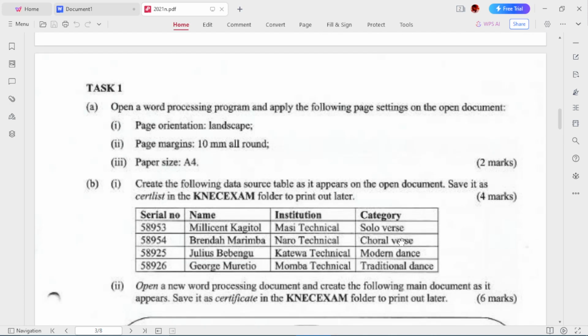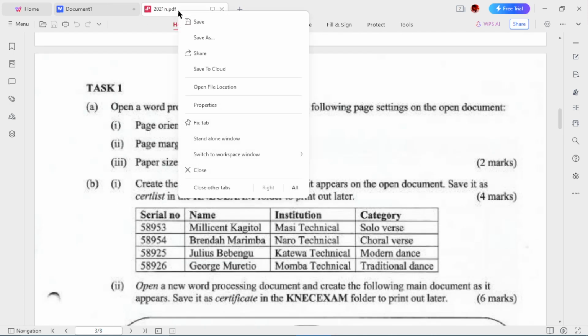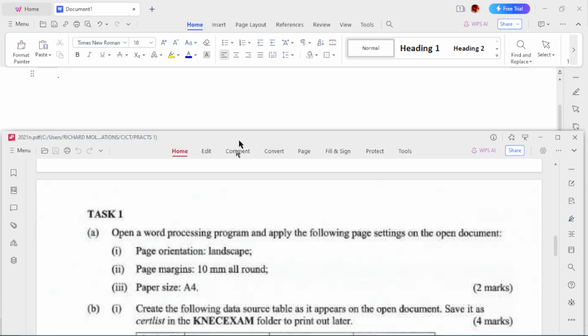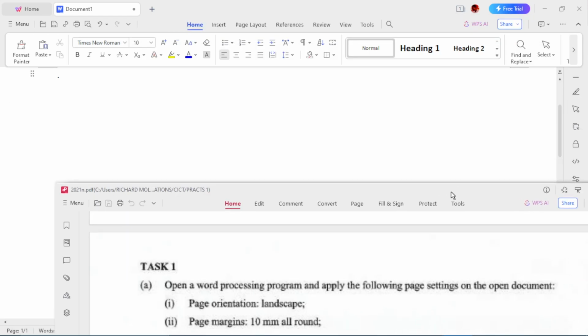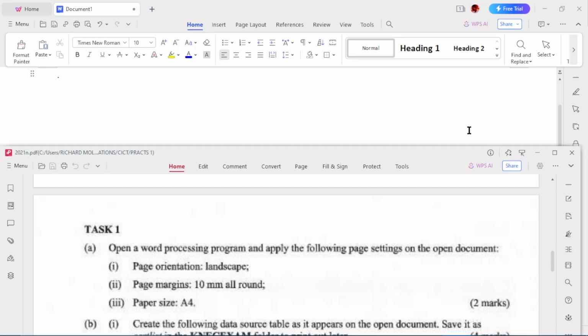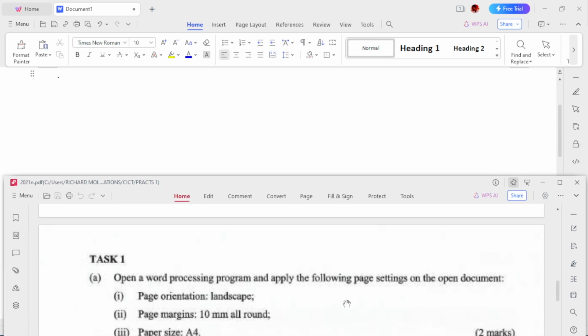Task 1. Open a word processing program and apply the following page settings on the open document. Okay, so after opening a word processing program, a word processing program is any program that can process words. That's the meaning of a word processing program.